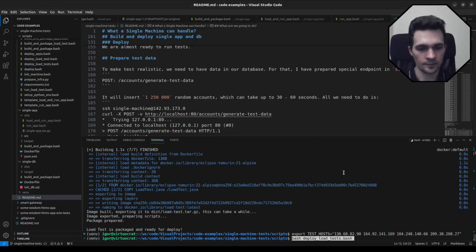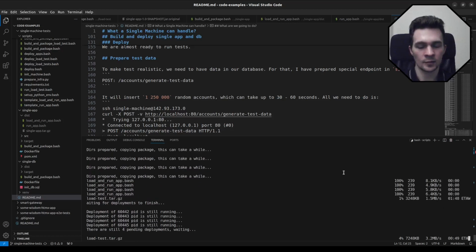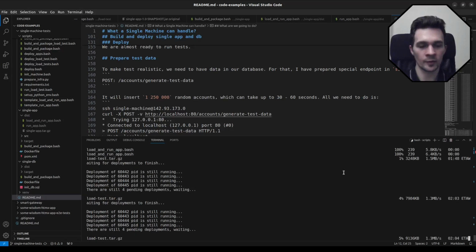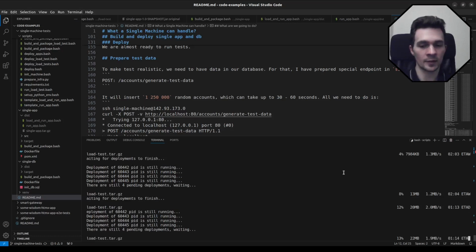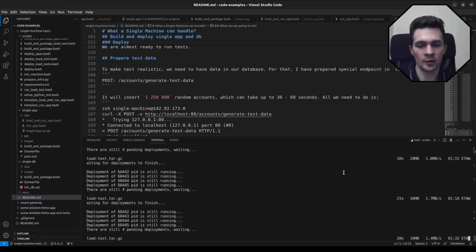So that's right. And what we are doing right now is deploying our load test zipped Docker image to these 4 machines in parallel. It will also take a while, but we only need to do this once, because the test machines will not change. We will reuse them and we'll only change the single machine where our app is located. So let's just wait. Shouldn't take that long, I believe. Maybe 1 minute, maybe 2.